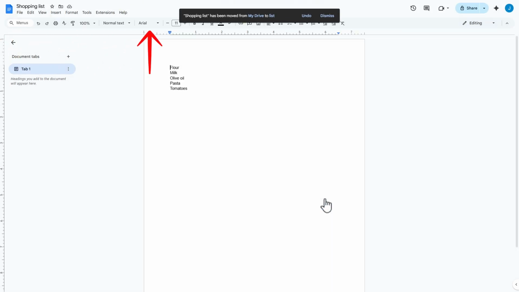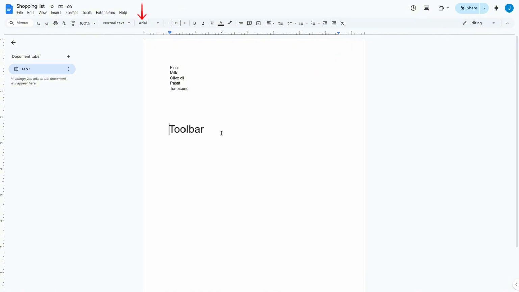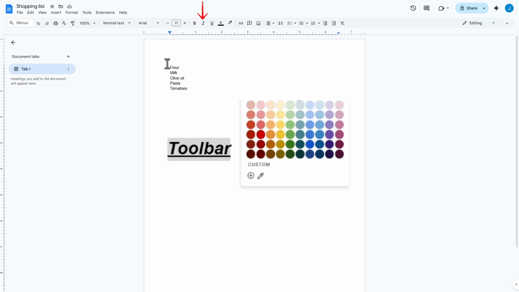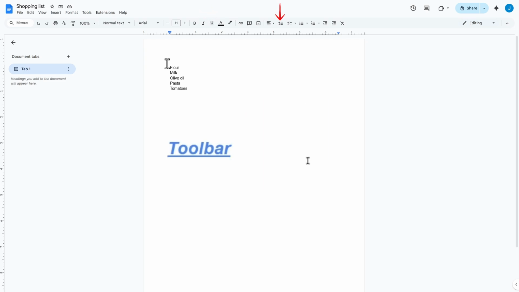Right on top you can find the toolbar where you can change the font type, the font size and even the color. You can make it bold, italic, underline. You can even adjust line and letter spacing, change paragraph alignment to left, center or right. And if you need, you can create bulleted or numbered lists. It is also possible to insert links, images or comments.